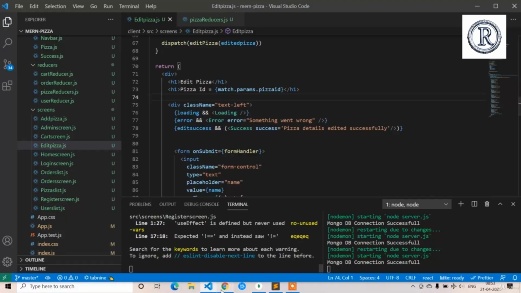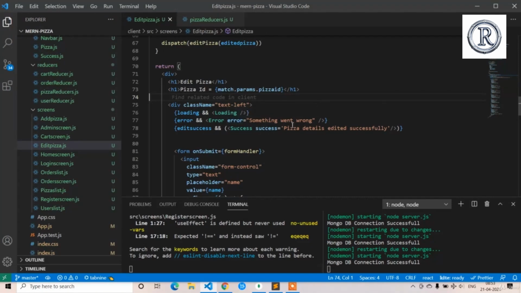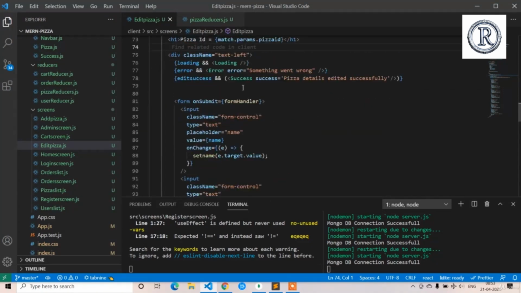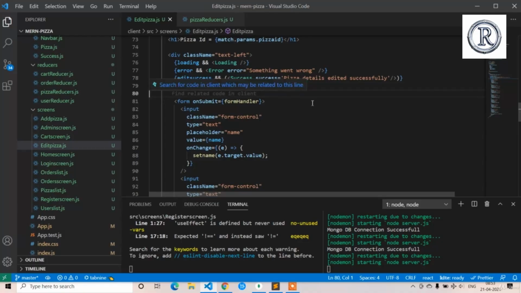So now I'm going to edit one more thing. Let's refresh the page. We'll get Margherita Gold this time. Now I'm going to write Margherita Gold Digital. If edit loading is present also, we have to show the loading. So copy this and paste it here. The first loading is for loading the edit page component, and the second loading is for when the action is sent to edit.